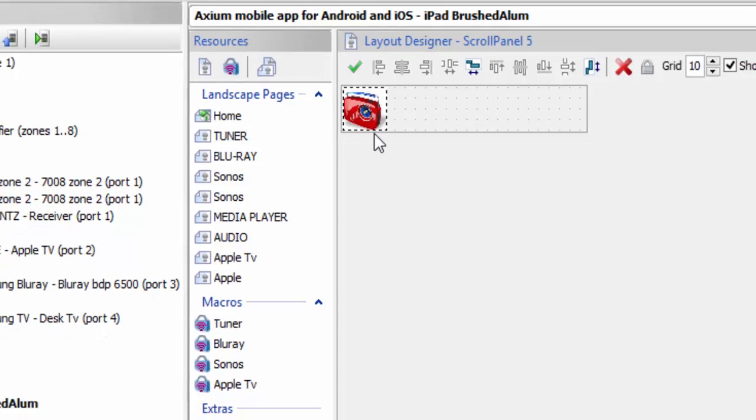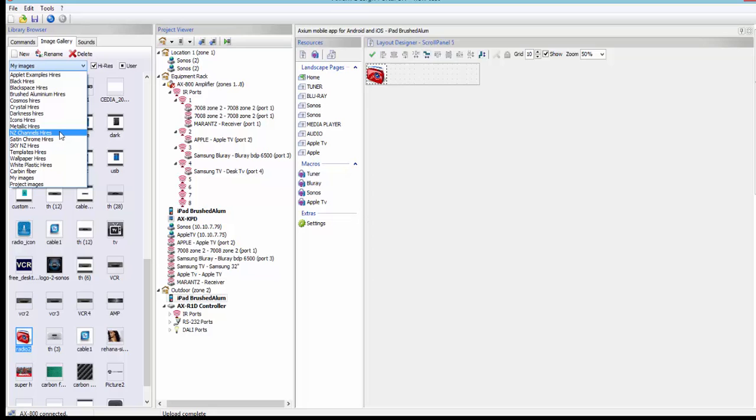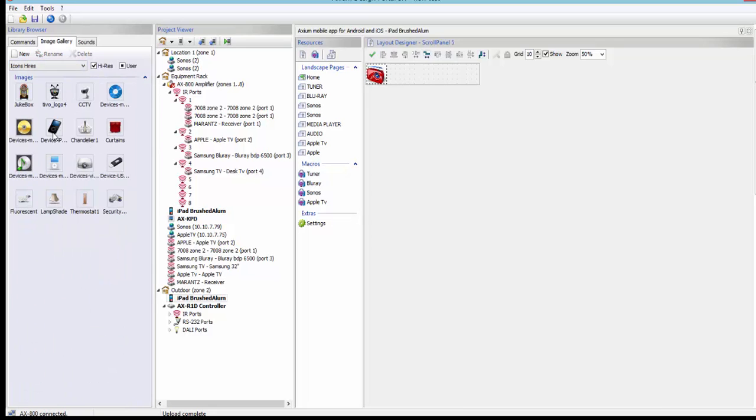Next thing I'm going to do is grab my next device. In this case, I have a Blu-ray. So I'm going to go here to my icons, my high-res icons. I'm going to grab a symbol for Blu-ray. Once again, once I get it in that box, I can size that the way I want to make it proportionate and make it look the way I want it to look.